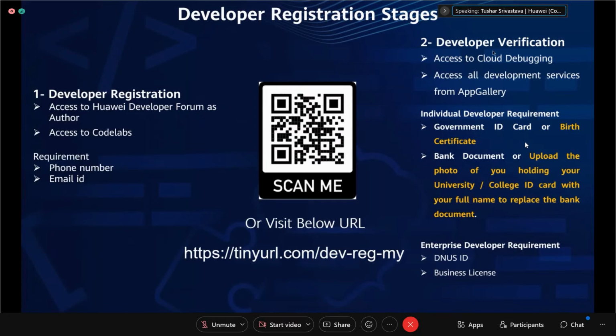Now this developer ID has different stages. The first stage is developer registration. Under this registration stage, a couple of details will be given to you, like access to code labs, access to the Huawei developer forum as an author, access to view videos on the training portal, and access to learn from videos, take examinations, and get certified automatically online. All of this is available just through the developer registration part. What is required? Your phone number and email ID. That's it. Done. We'll come back to the second part.